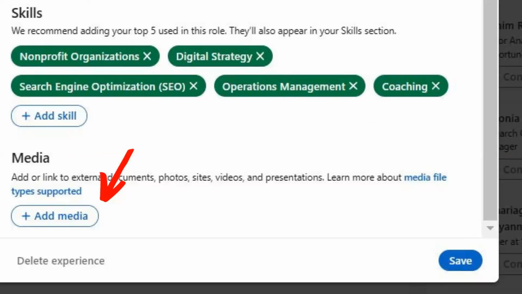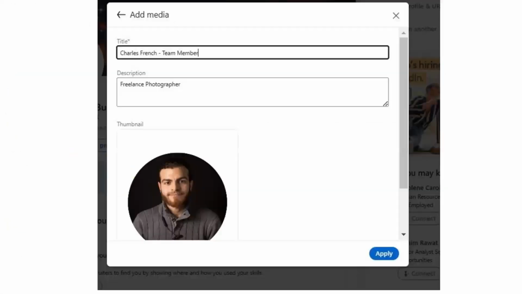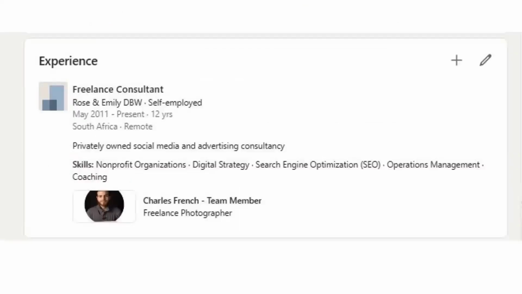You can add media to this job description. So this could be either the company profile or projects that you've worked on. And once you've completed that, do make sure that for SEO, you give your media a title and a description. Your profile will look like this.